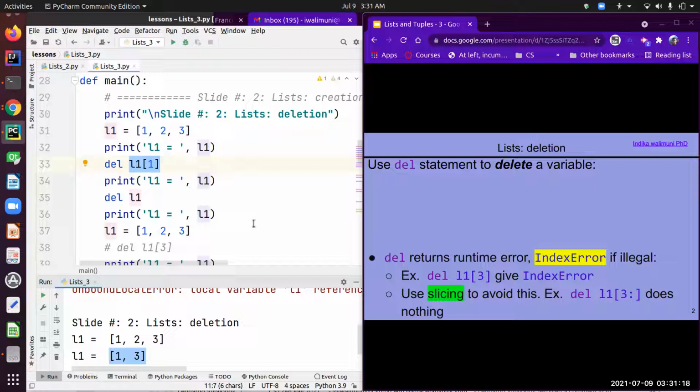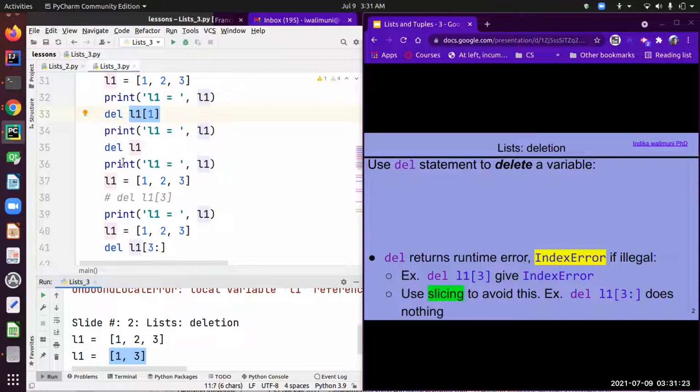Okay. So now in here I basically deleted the entire list, and I'm trying to use it over here, so I got that error. Okay. So I'm going to do this. And then in here, what I'm going to do is reassign this to this list, and then I'm going to now delete a non-existing element.